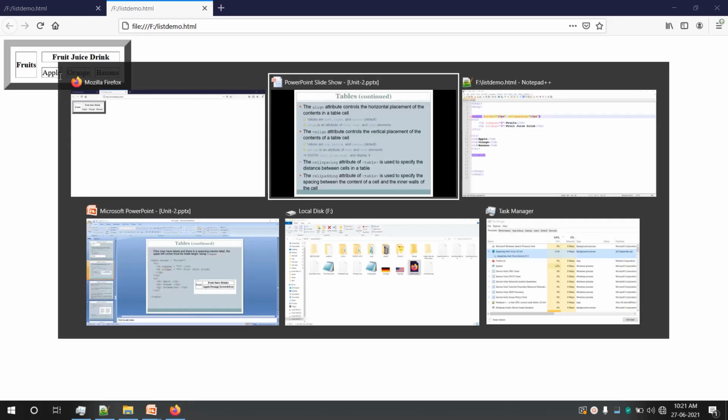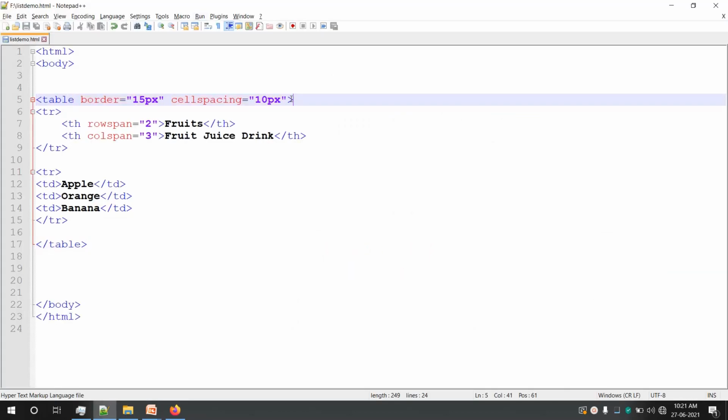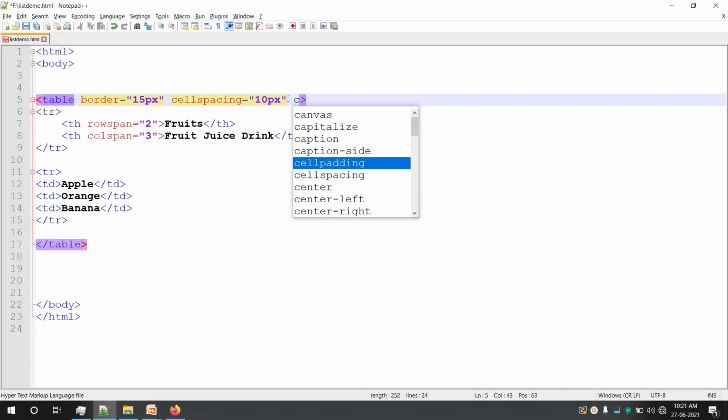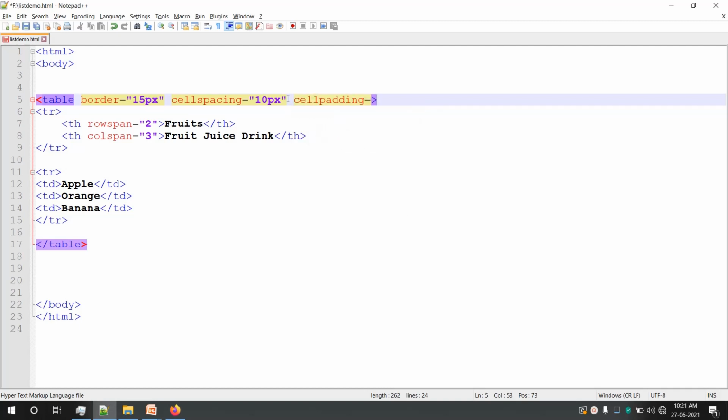We will try to understand what is cell padding here. Now you can see apple, and there is a border inside which the apple is displayed, and there is no space, or you can say a little space between the content and the border. Suppose I want that space between the content and its inner border, then I can increase it by using cell padding. Now let me add cell padding here. Cell padding is equals to, I will say 10 pixels.